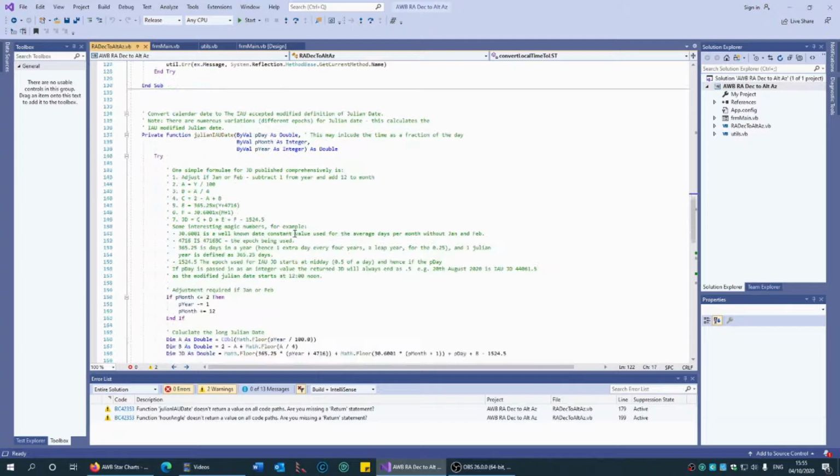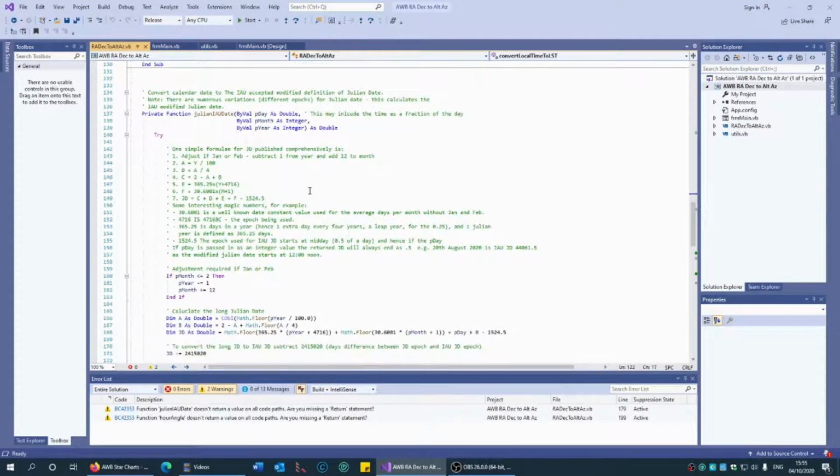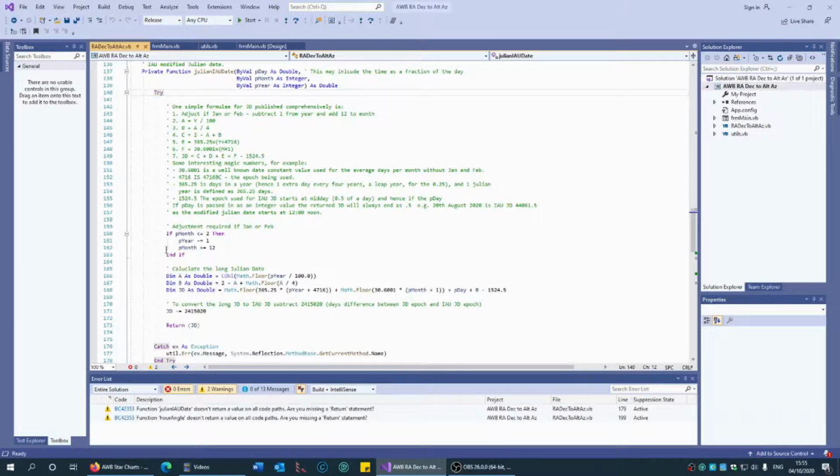Okay, let me just scroll down a bit more. So the Julian date, there's a number of different flavours of Julian date. It's probably at least half a dozen, and mainly they depend on which epoch is the base for the Julian date. I use the IAU, International Astronomical Union agreed standard Julian date. As this is an astronomy application, it seems like a good Julian date to use. The algorithm for doing this is well published, which again I've put in the comments here, and again I've tried to describe most of the magic numbers you see, but essentially the formula is that.